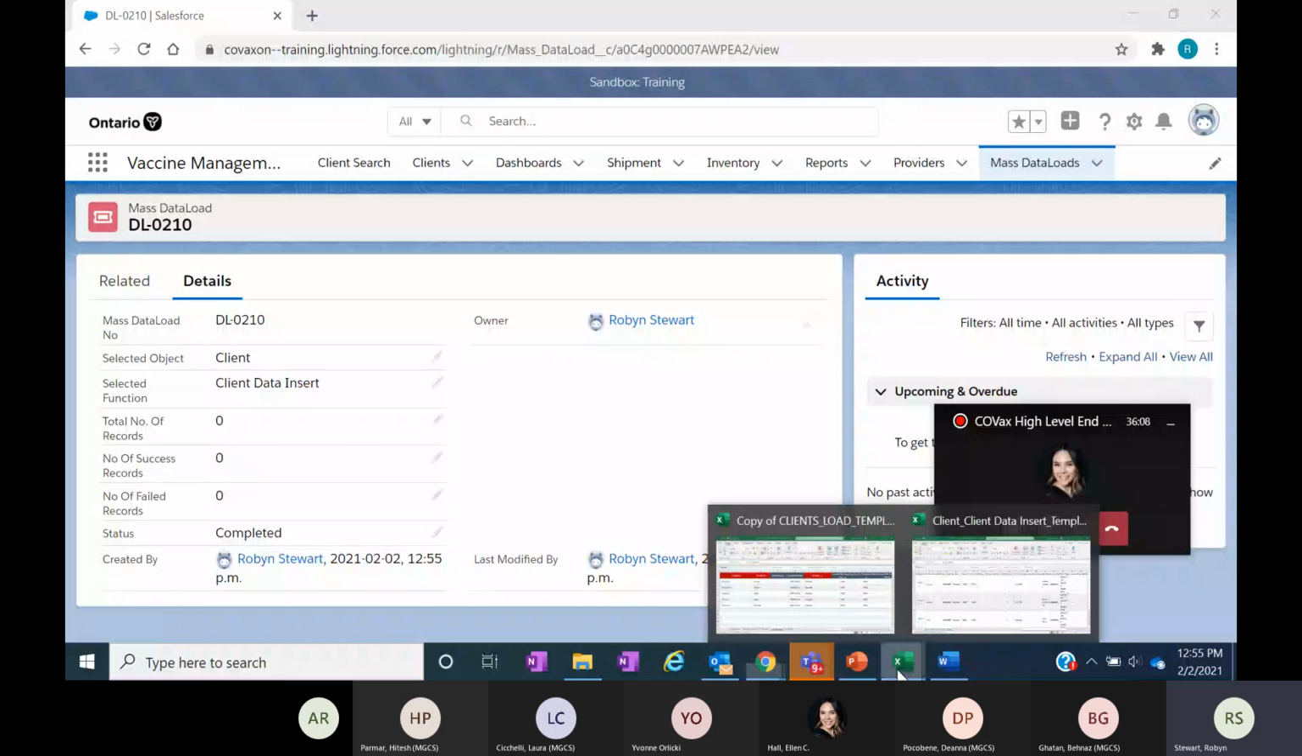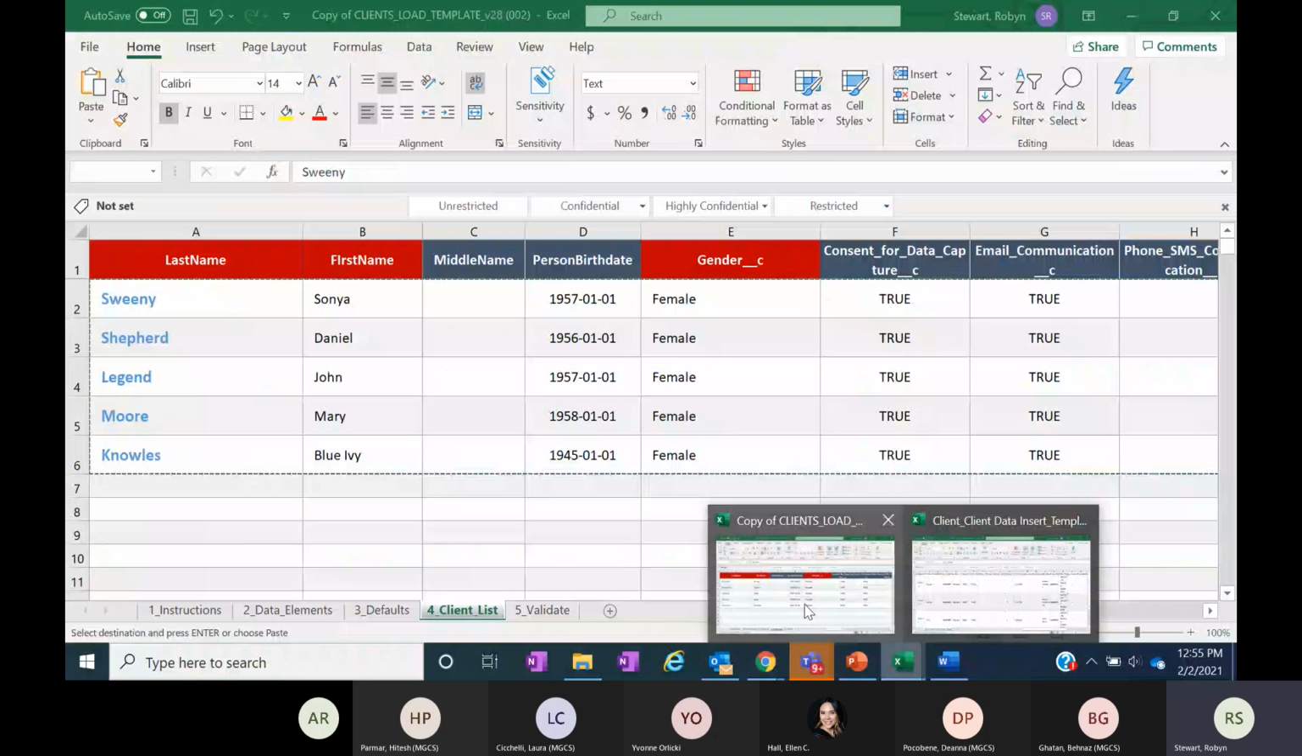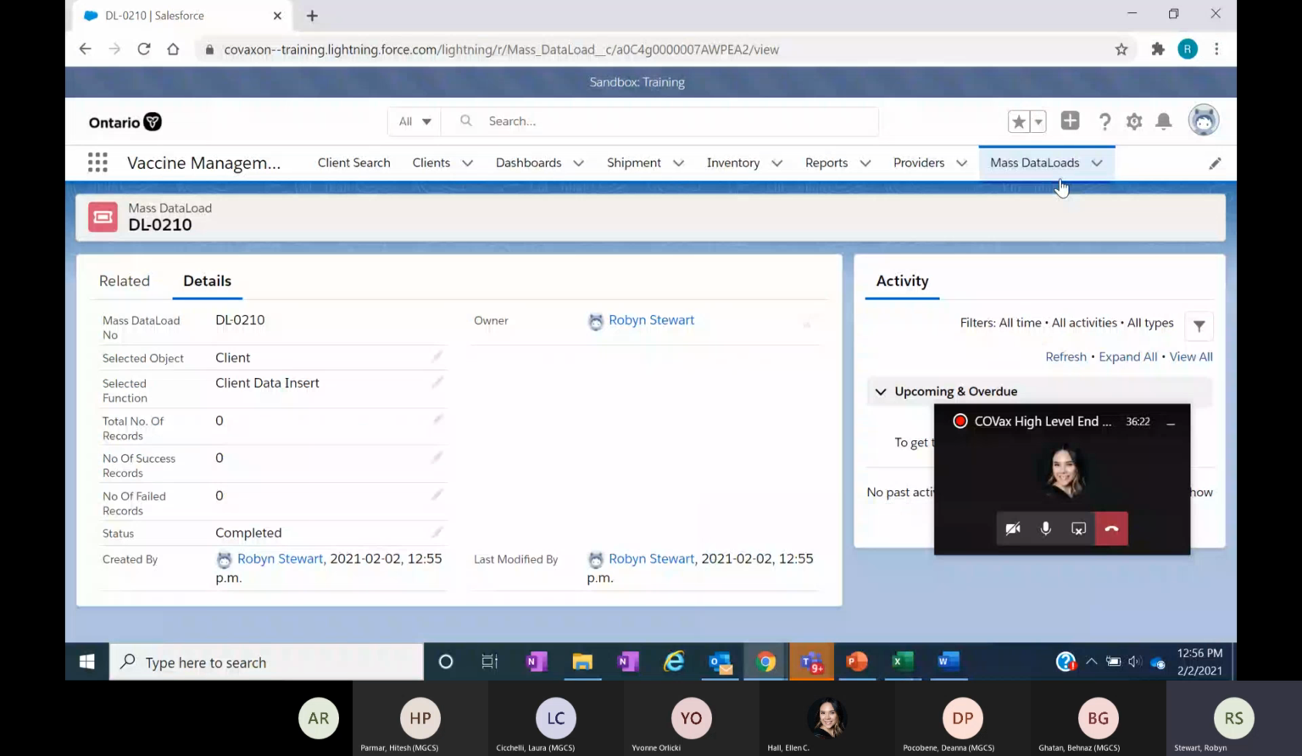That's a mass data load. So that's how you upload your client list. If you have any issues doing that, of course, you can contact the help desk. We do have a detailed training to assist you in troubleshooting at 4 o'clock daily. So please feel free, if you're a site super user that needs to do a mass data load, you'll be able to do that.